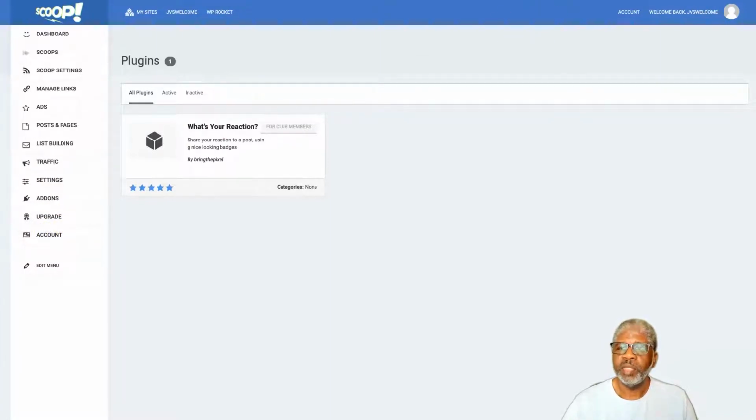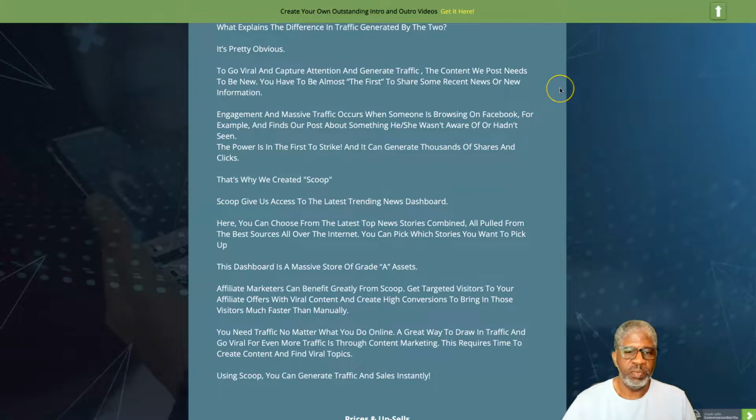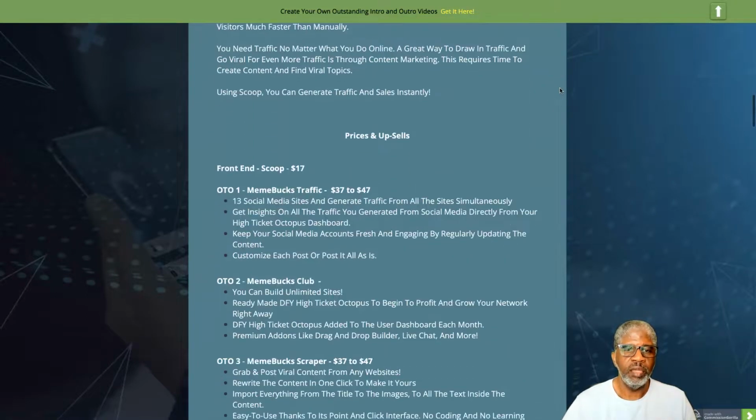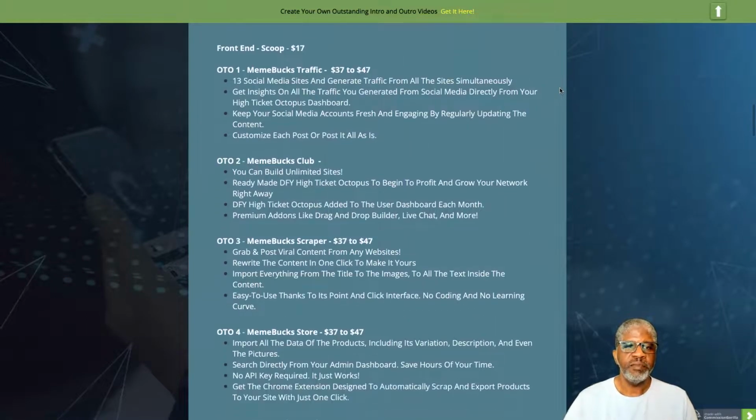So let's get back over to the bonus page here. What is this going to cost? $17 for what you see for the front end there, and then with the OTOs, and there are a whole number of OTOs. So OTO number one is called Membux Traffic. For $37, you get 13 social media sites and generate traffic from all the sites simultaneously, and more.